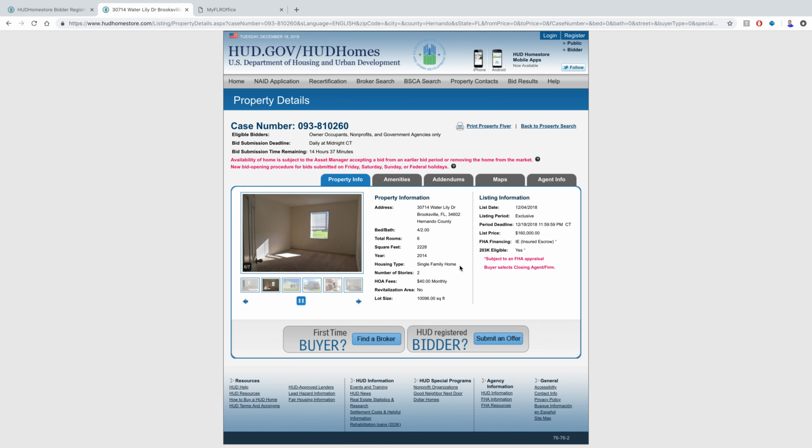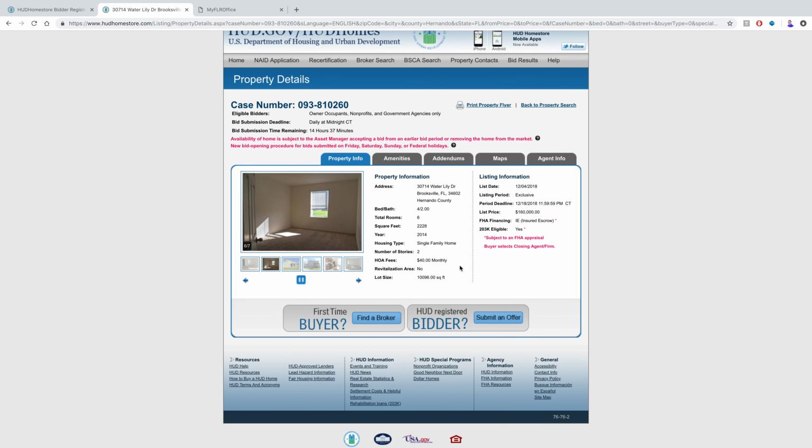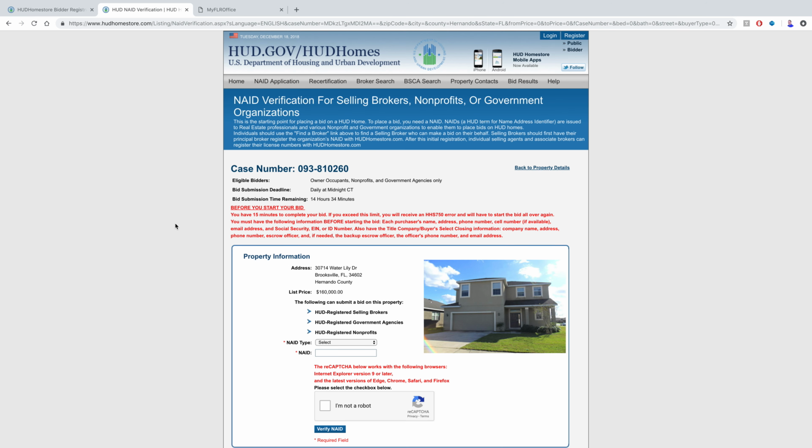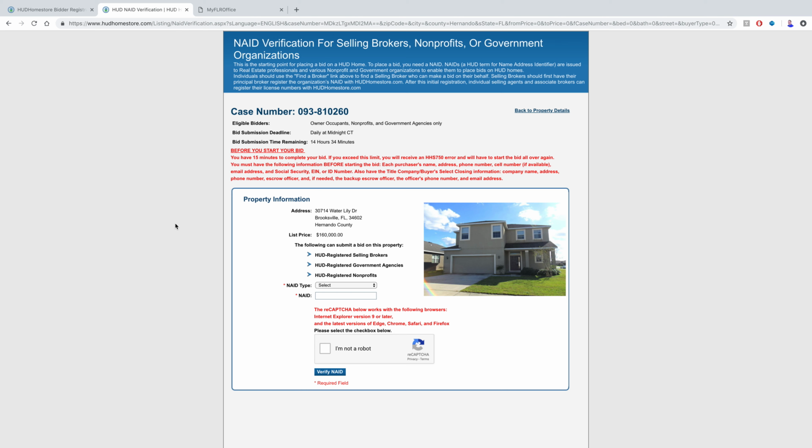All right, so now what we're going to do is go ahead and submit an offer on this property. We won't be pressing the submit button, of course, because I'm not personally interested in purchasing this home, but we will show you how to do it. So you're going to come down here to this section called HUD Registered Bidder, and you're going to click Submit an Offer. The first thing that you're going to notice is there's some information here saying before you start your bid, please click some information.